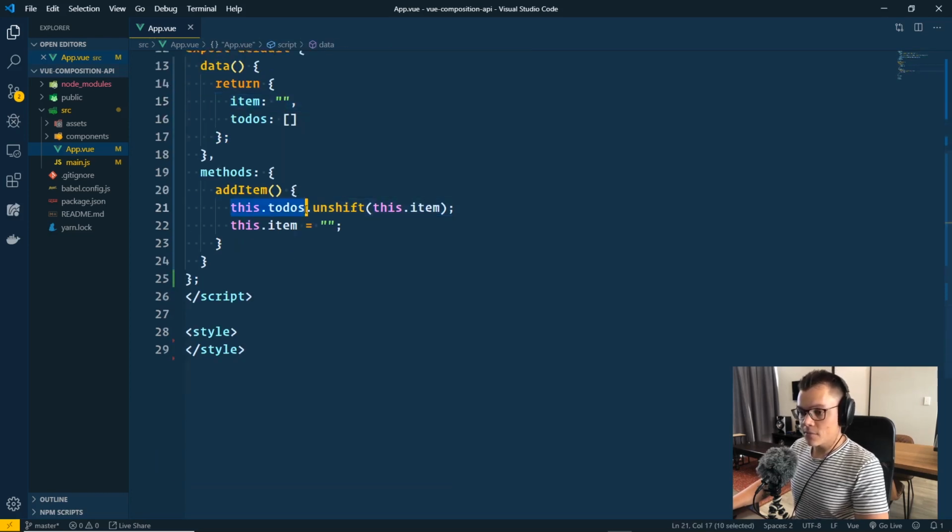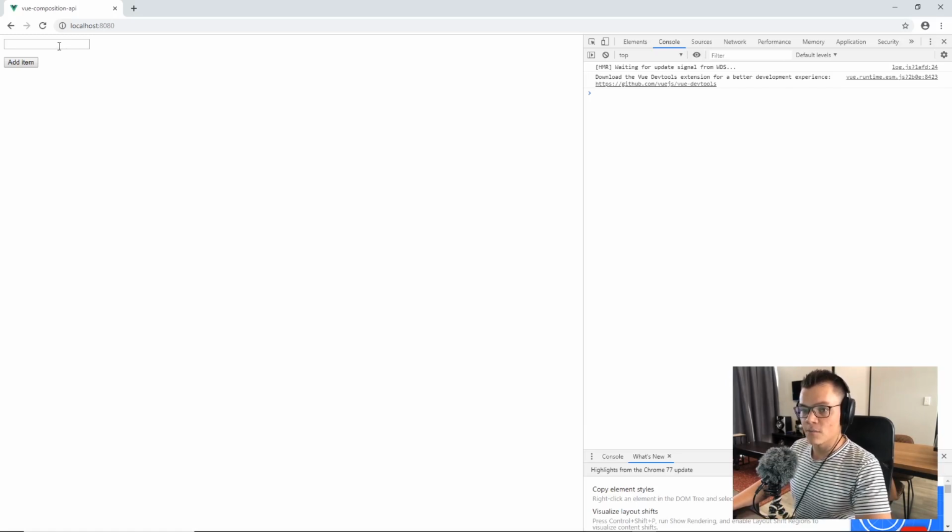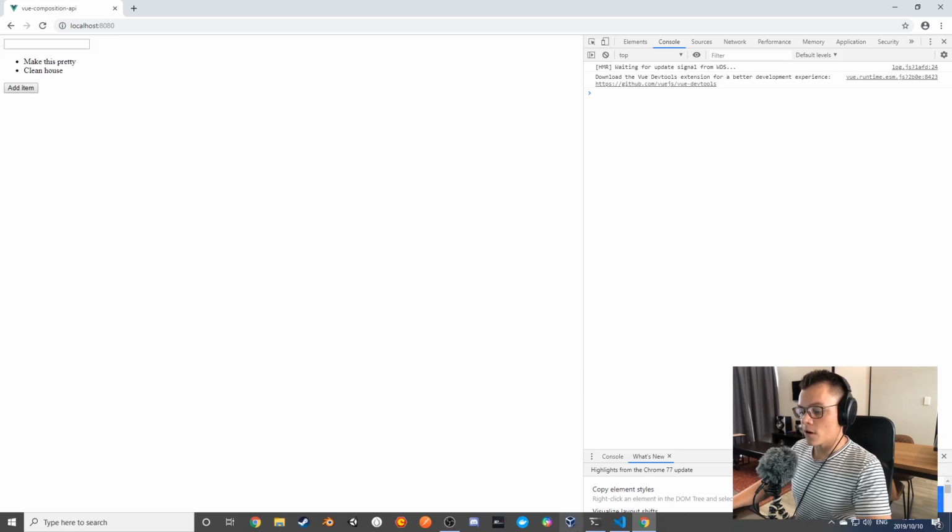So when we click add item, then we unshift this array, which means add it to the front, where push would be adding to the back, just so the list goes in order. And then we reset item to empty. So let's have a look at the functionality. It's very ugly, but let's just have a look at it. So let's say clean house, and then add item. It should add to the list and clear out that. And then we could say make this pretty, and then add item, and then it adds to the top of the list because we unshifted. So this is how we would do this with the normal Options API.